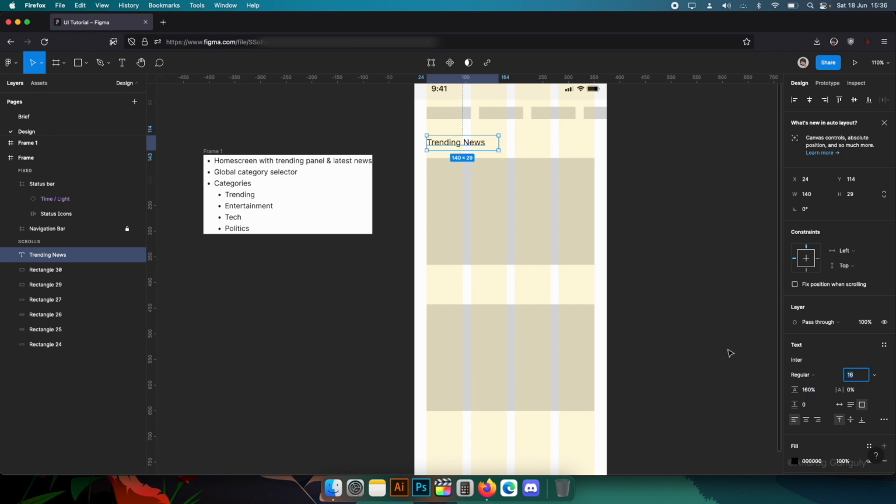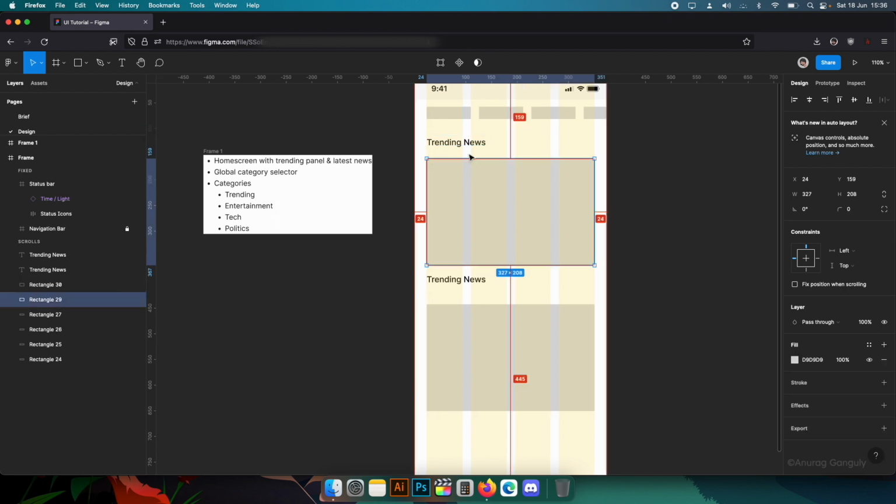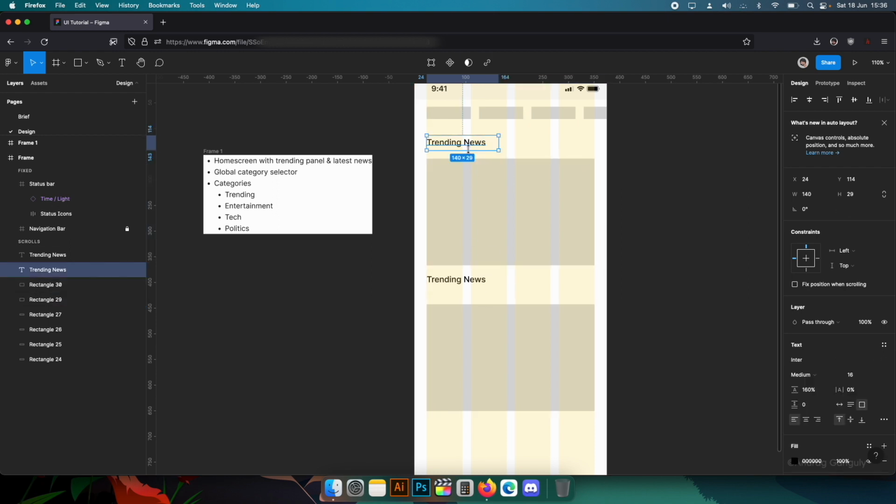Font size is 16 as of now. Let's make it a little medium. This is just a wireframe, but maybe we change it later. So this is the trending news section, and again the spacing 32. Now it's 16, perfect.